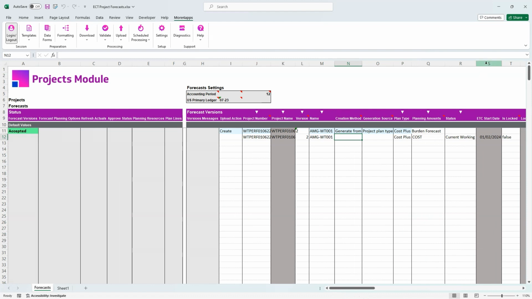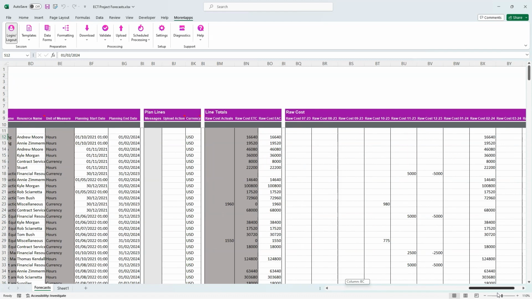Now keep an eye on the date in this column. That's the estimate to completion start date. Everything before that is going to be reflected in the actuals, since it would be in the past. Obviously we don't want to add forecast planning amounts for past periods, only future periods. So we want to add our forecast estimate amounts to the periods after that date.